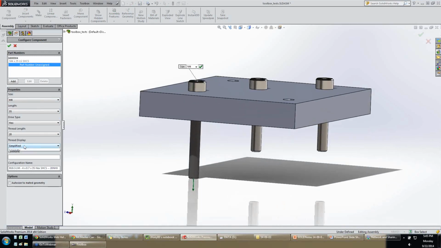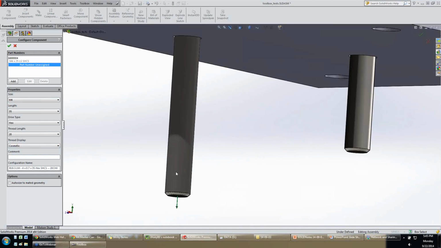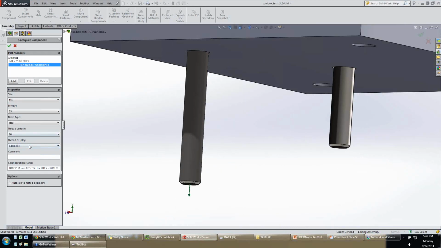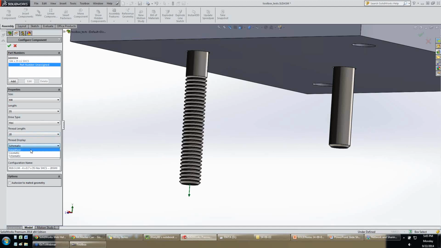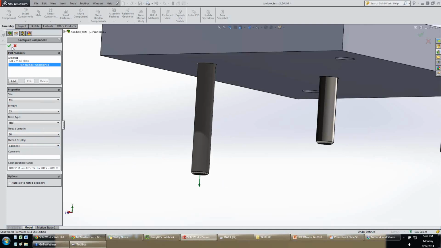So right now we have the thread display as simplified. There's the cosmetic, which actually shows a thread display, and then there's the schematic, which is physically showing the threads cut into it. So the cosmetic or the schematic is going to be a lot more graphic intensive, whereas the simplified is just blank, and then the cosmetic is actually going to have to show something. So this is definitely the preferred method.